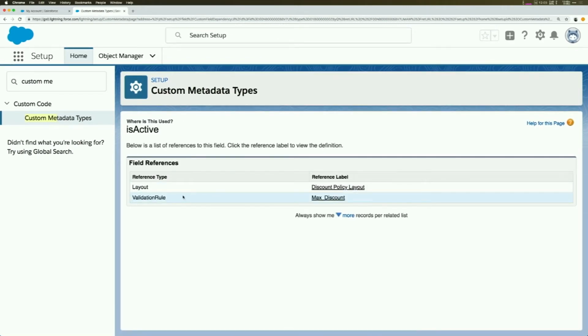Functionality. And for my custom metadata types, I see that it's a part of layout and part of validation rules that I created actually for a release readiness called last release. So pretty cool. And that functionality works for custom fields on any types of objects, custom objects, standard objects, custom metadata types, and custom settings, as long as you have pilot enabled.